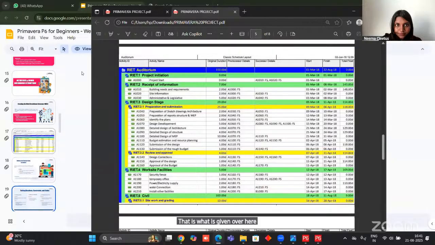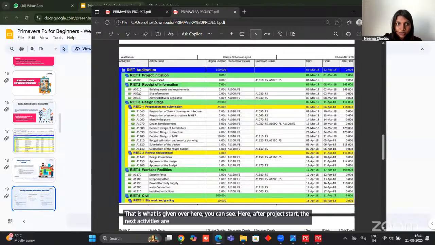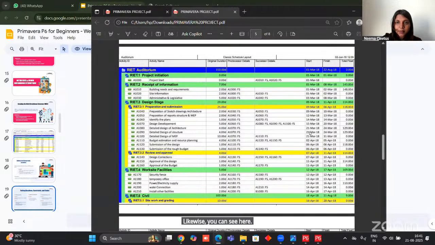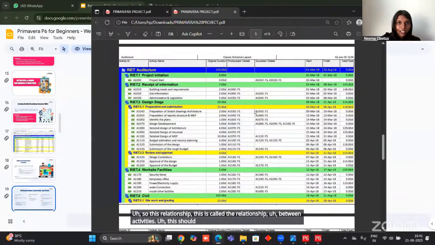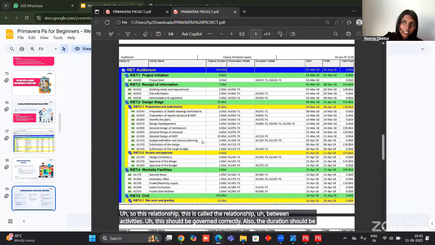You can see here after project start, the next activities are 1010, that is building needs and requirements, and also 20. These two activities are starting on the same date itself. Likewise, you can see here on the same date these activities are starting. So this is called the relationship between activities. This should be given correctly. Also, the duration should be given correctly. Then we'll be getting the correct schedule for our project.